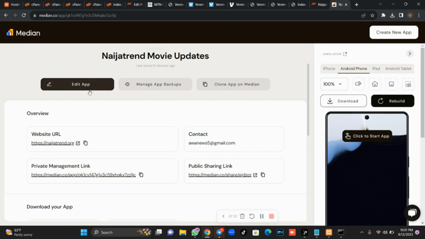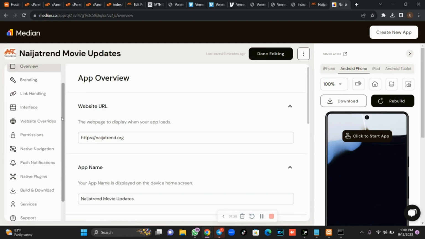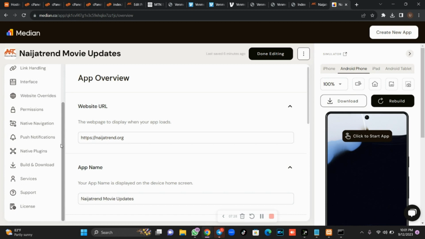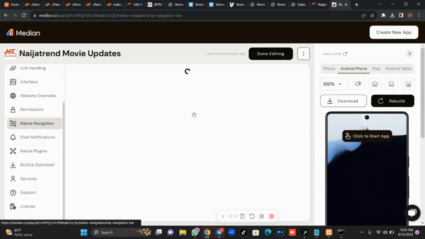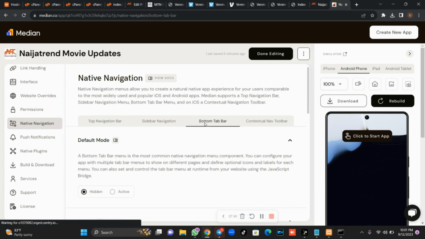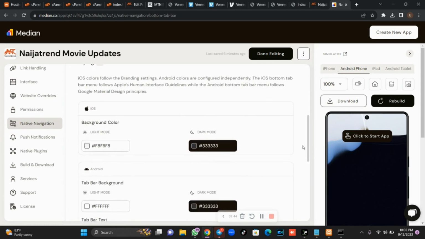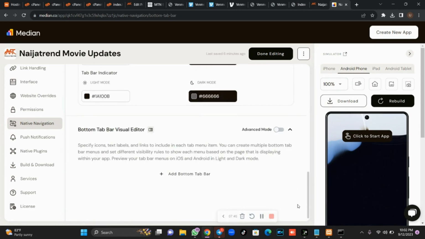So what we are going to do here, you're going to click on edit app. Then you are going to scroll down towards this place. Now, if you check on native navigation, you'll see different kinds of navigation. You see sidebar, you see bottom tab bar. So click on bottom tab bar. Then scroll down. You'll see everything on the bottom tab bar.